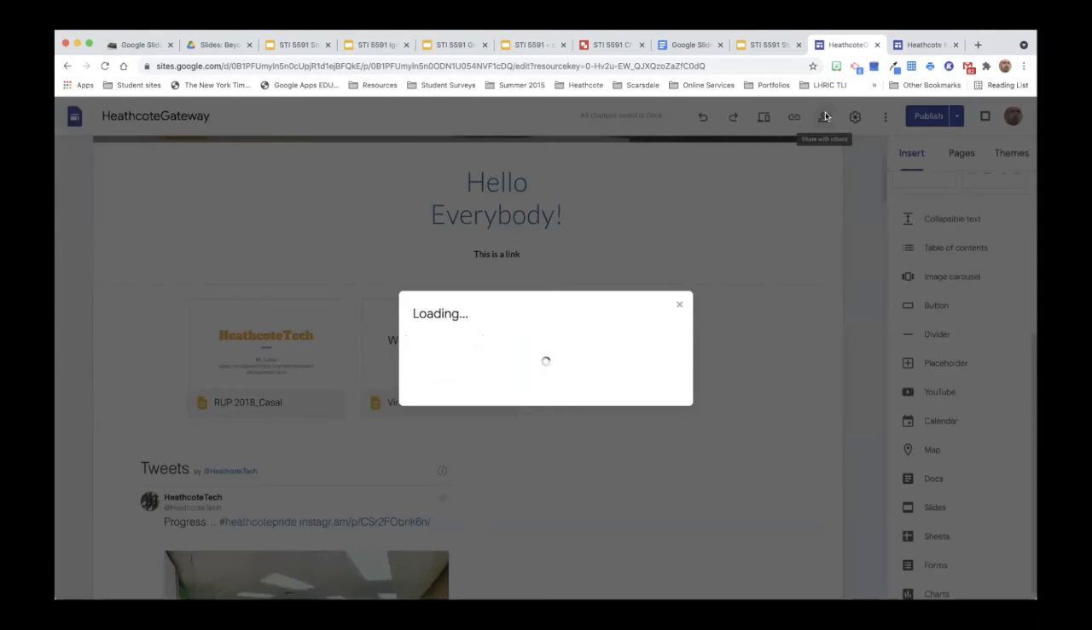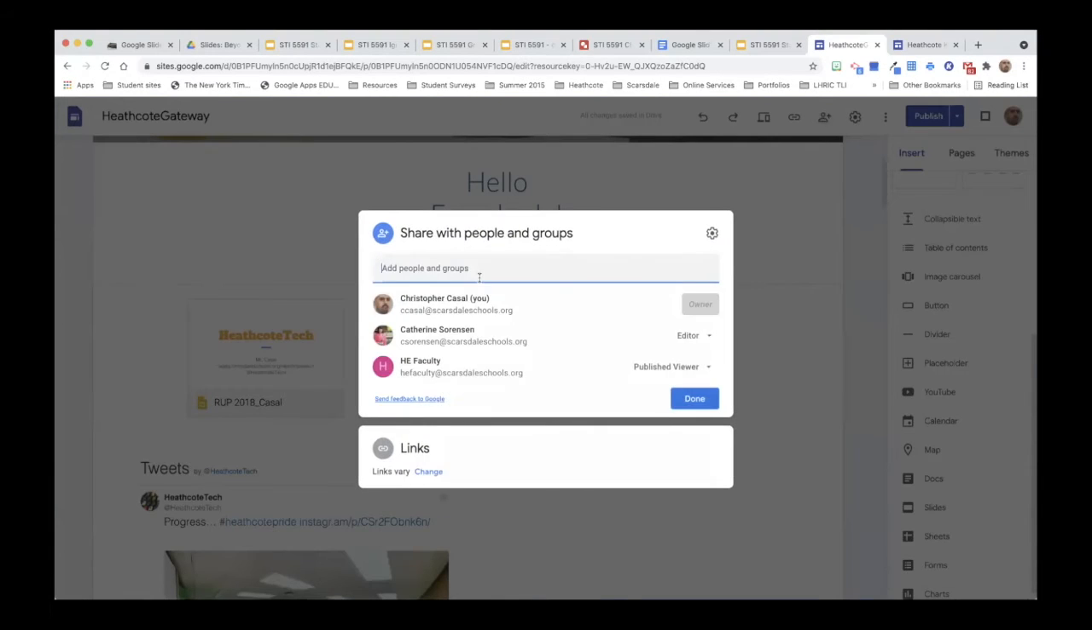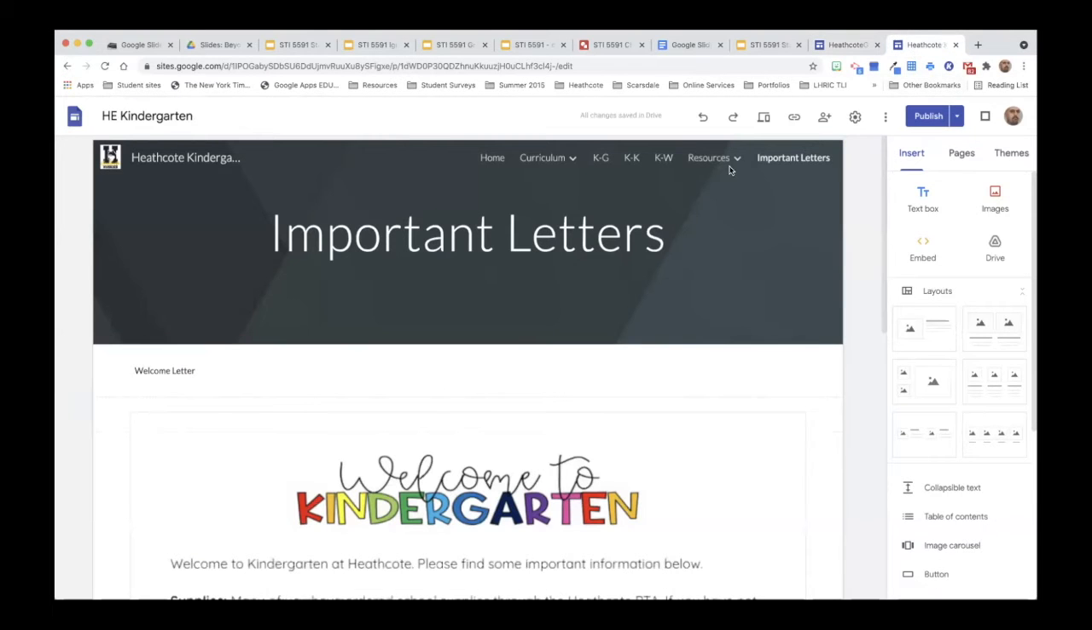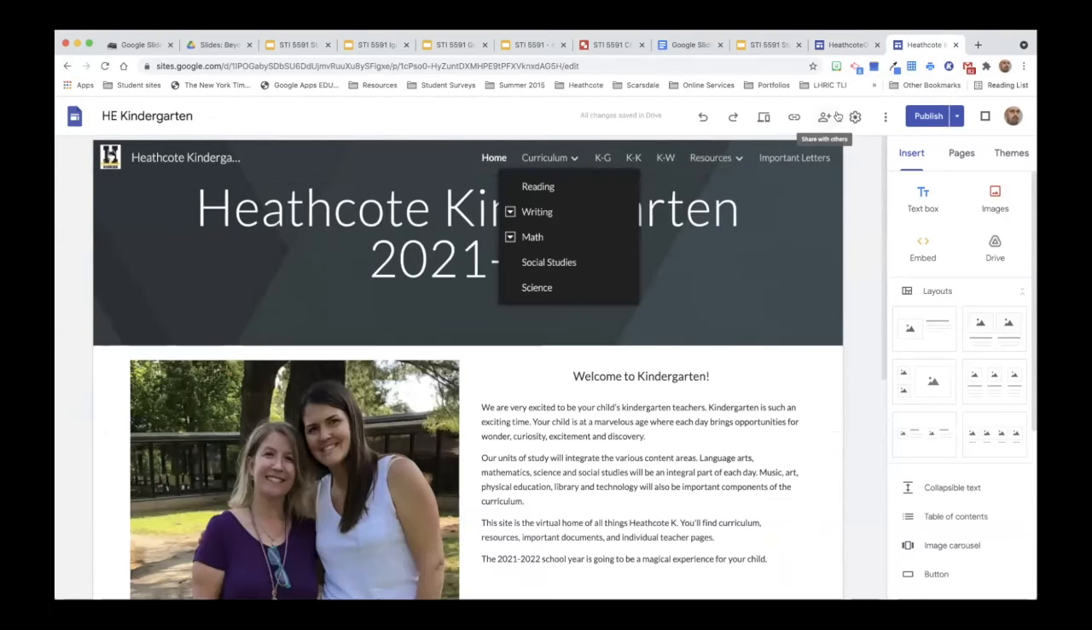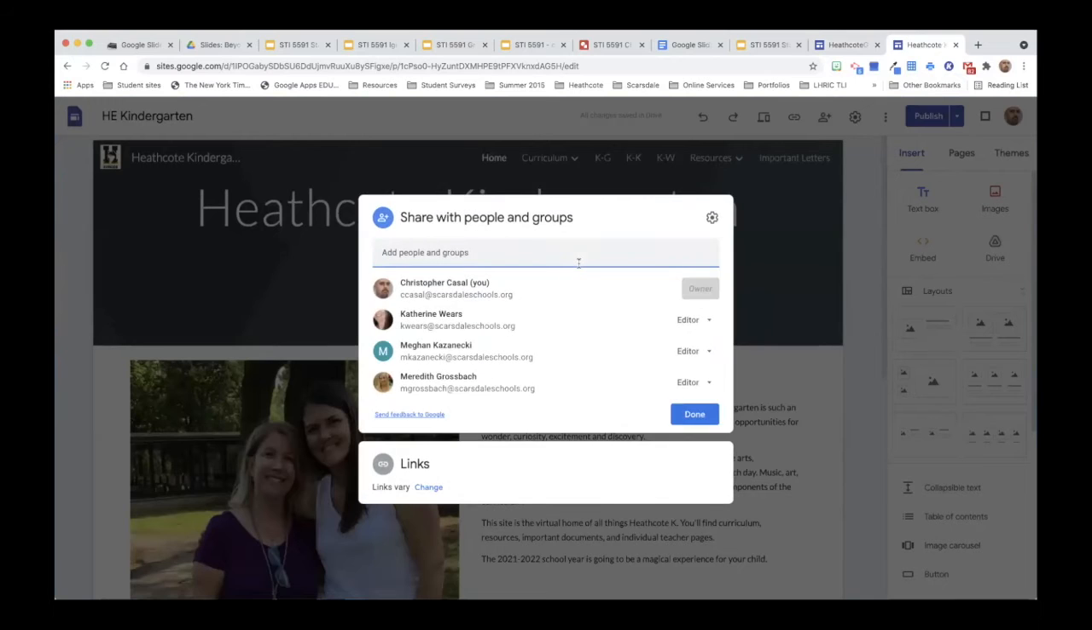You can add collaborators if you wanted to, so people can see it. Miss Sorensen, the librarian, is an editor, so she can make changes to certain pages, like our capstone page. If you're in a co-teaching situation, like this kindergarten one, it's shared with the kindergarten teachers so that way they can build it.